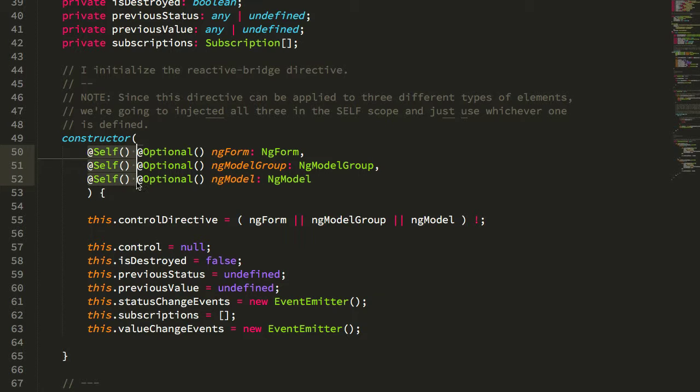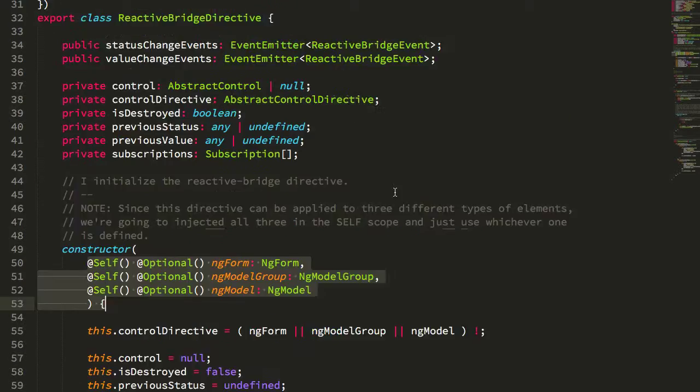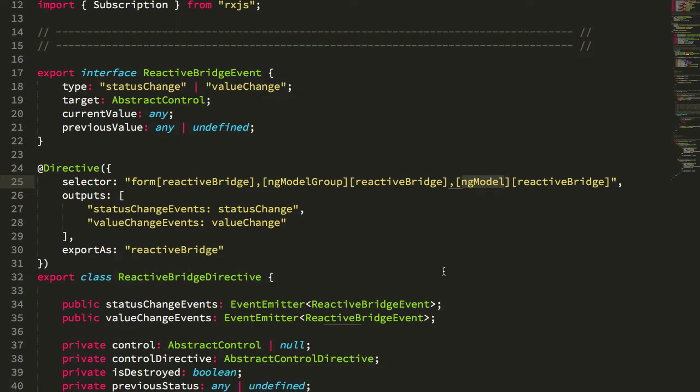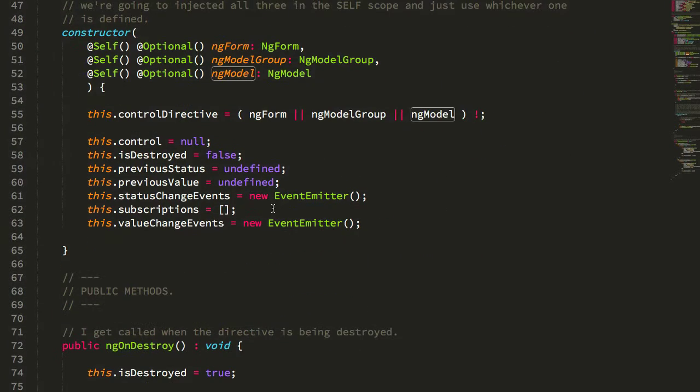And you can see that I'm using the self metadata here to make sure that I'm only looking on the current host for these providers. Now at any one time, only one of these is going to exist. But because of my selectors here, right, form, NgModelGroup, and NgModel, I know that one of them will exist. So essentially I can get the directive of the sibling binding by just ORing these together. So this might be undefined, and this might be undefined, but this will be valid. Or this might be undefined, and this one will be valid. And we'll just use whichever first one it finds. So essentially we're coalescing all of these injections together as a single directive.